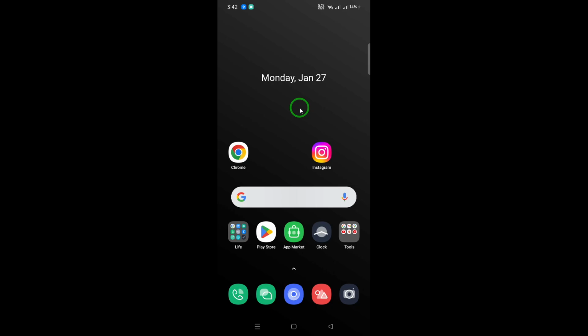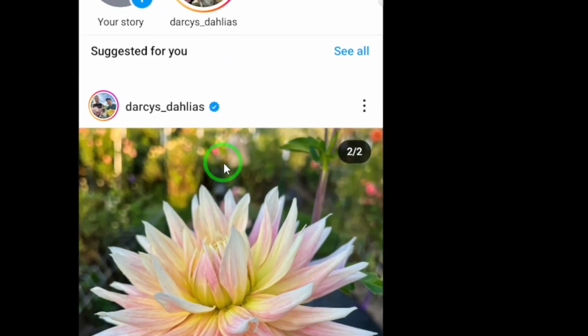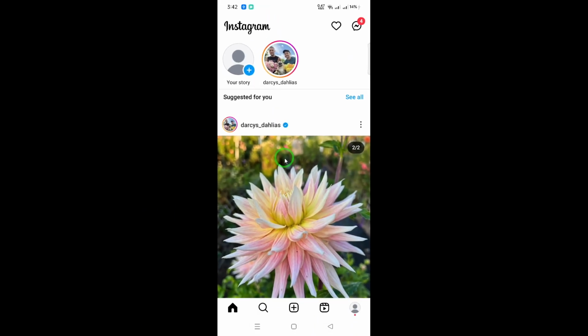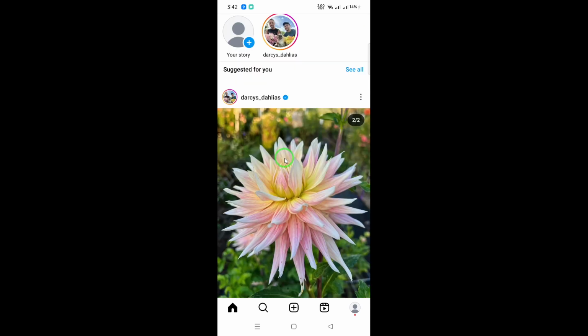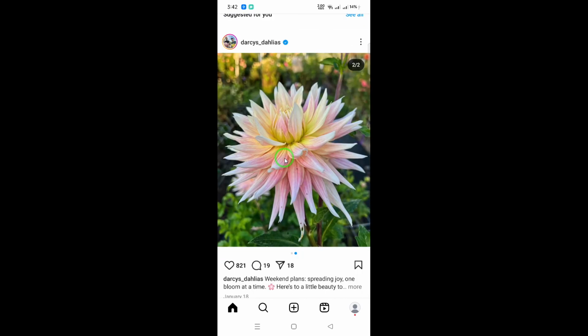First, open the Instagram app on your device. Make sure you're logged into your account so you can access all your posts and interactions seamlessly. Once you're in, navigate to your feed where you can see all the latest updates from your friends and the accounts you follow. Next, find the carousel you want to check comments on.